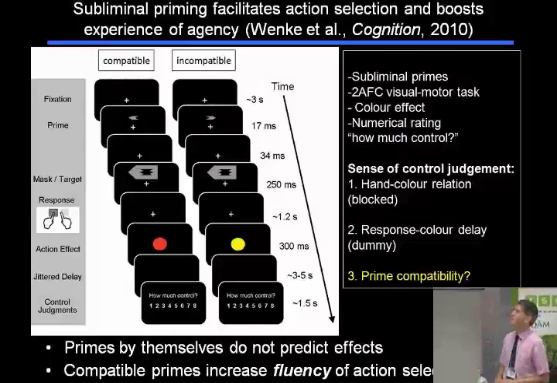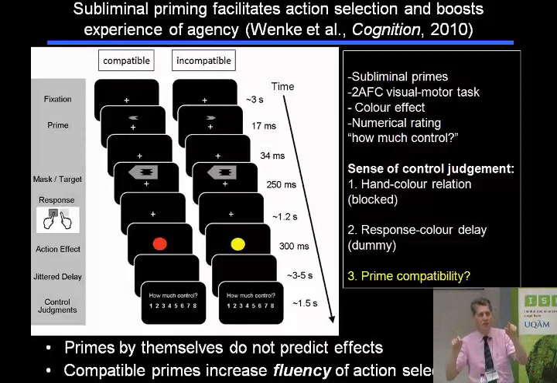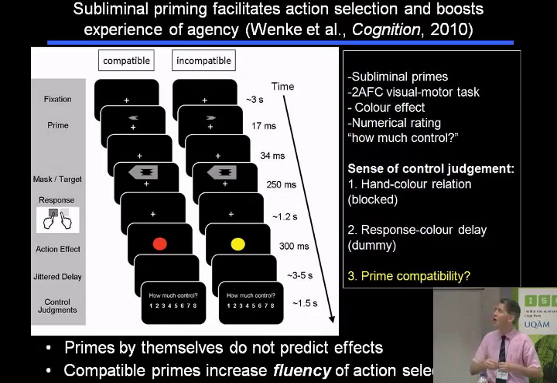And the way that we did this was using some subliminal priming experiments a couple of years ago, in which we showed that subliminal priming, which makes it easy for people to select whether to press with their right hand or whether to press with their left hand, just helping them to select the right action with a subliminal prime, already gave them a stronger experience of control and agency over what happened as a result of that button press. So people are just pressing buttons, they're being primed by something that they never even see, but if we help them with our primes, they feel they have more control over what goes on.